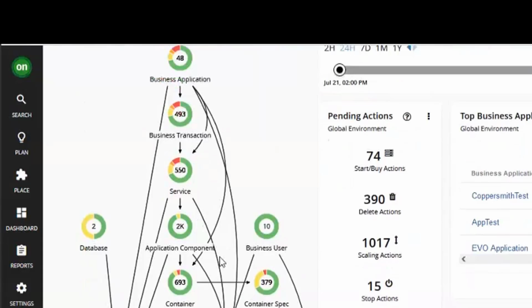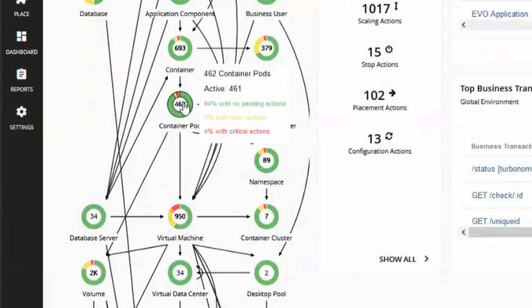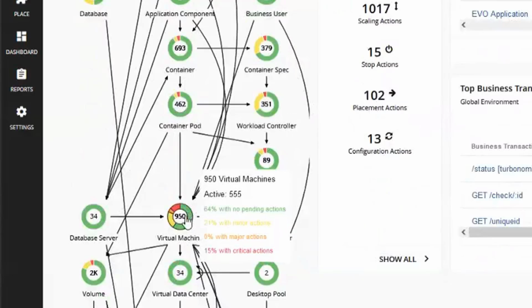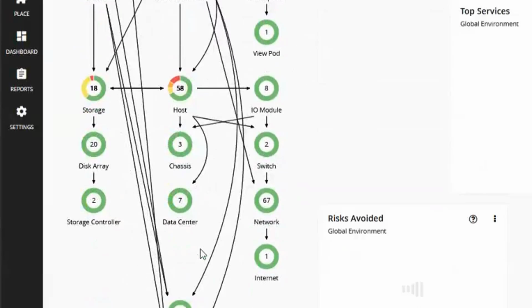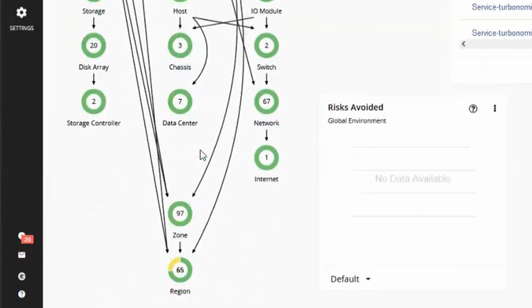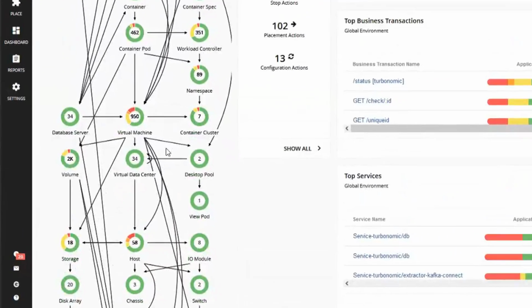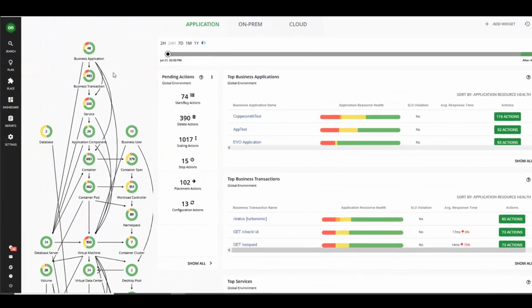A little bit down below, then you can see the containers. Here we have 693 containers in 462 container pods. We have all the different container specs and the workloads, and we have the virtual machines down below, about 1,000 in this example. A little bit down, we see the physical host, we see the data stores, we see the storage, and this all is going down to the cloud at the end of the day. This is a picture of your hybrid environment as it exists in your environment, for example. We can divide into the application. Here we can see the hybrid way, but we can also see only the on-prem view or also the cloud view. We will see later in detail.